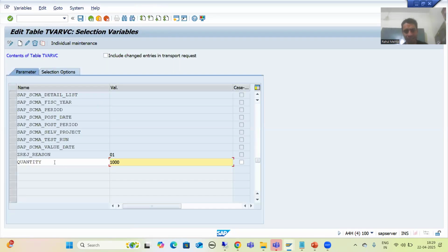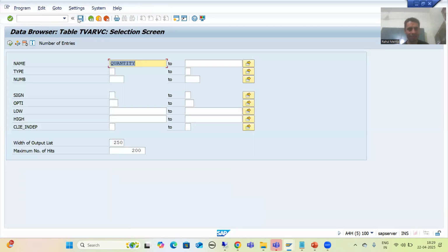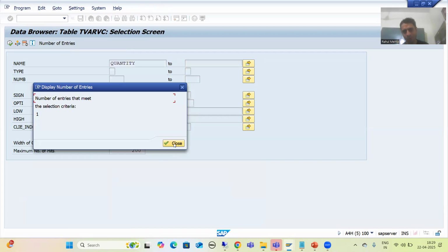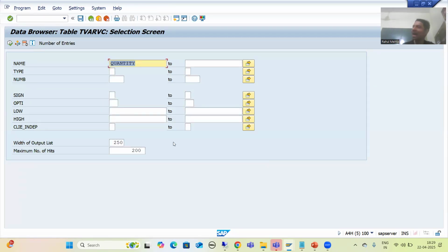Now I am maintaining this particular variant name and this is the value. I am going for save. I saved. Now if I go to number of entries, you can see we have one entry. So with the help of this transaction code, the entries are going into this particular table.